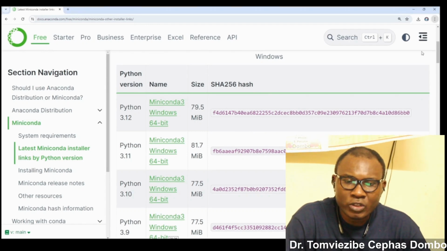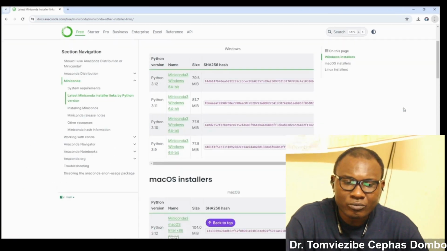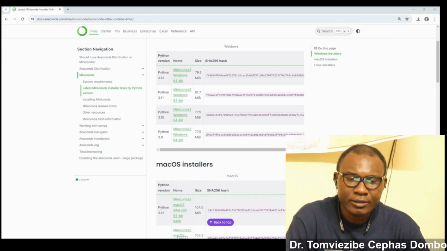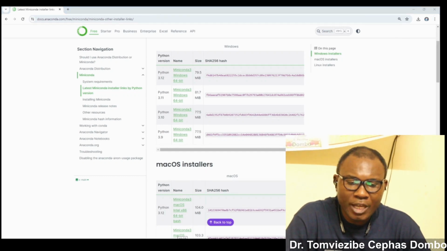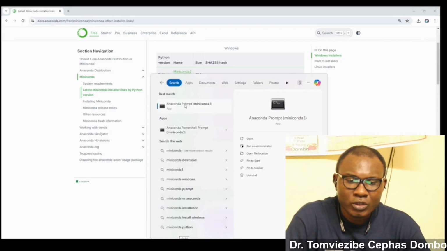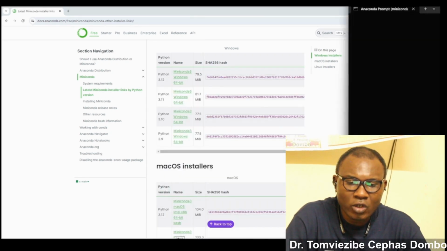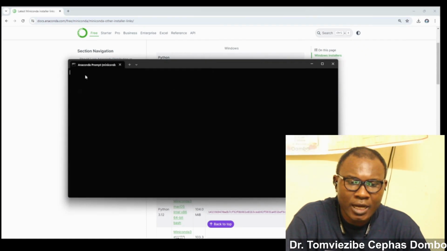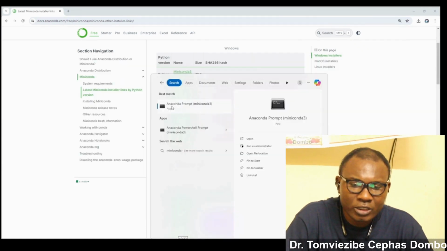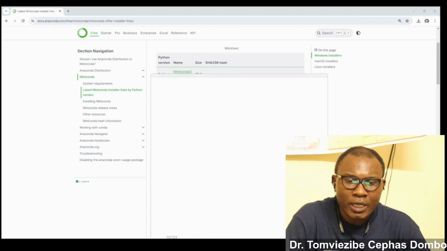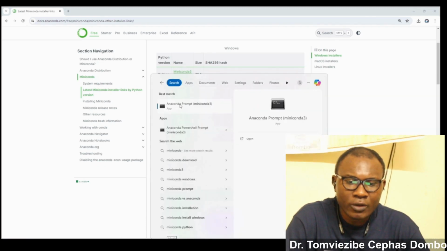Then how do you confirm that your installation is actually done? You'll go down to your search area, and you type in Miniconda 3. When you type in Miniconda 3, you see it will pop up, and then you click on that Miniconda 3 app that you see. It's an Anaconda prompt. So you click on that, and then it takes you to the Anaconda prompt.